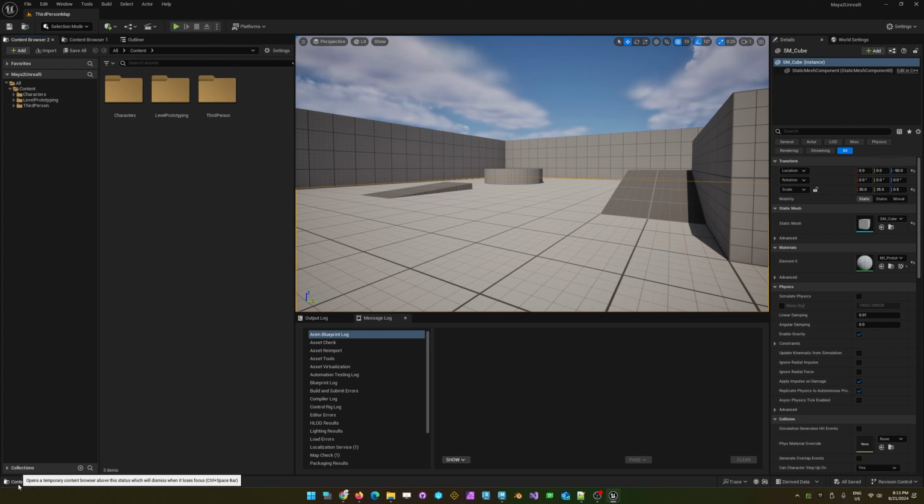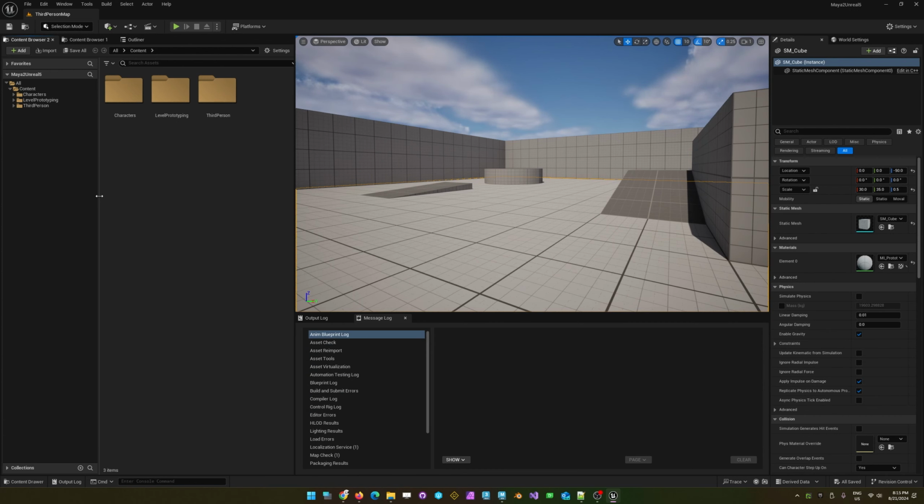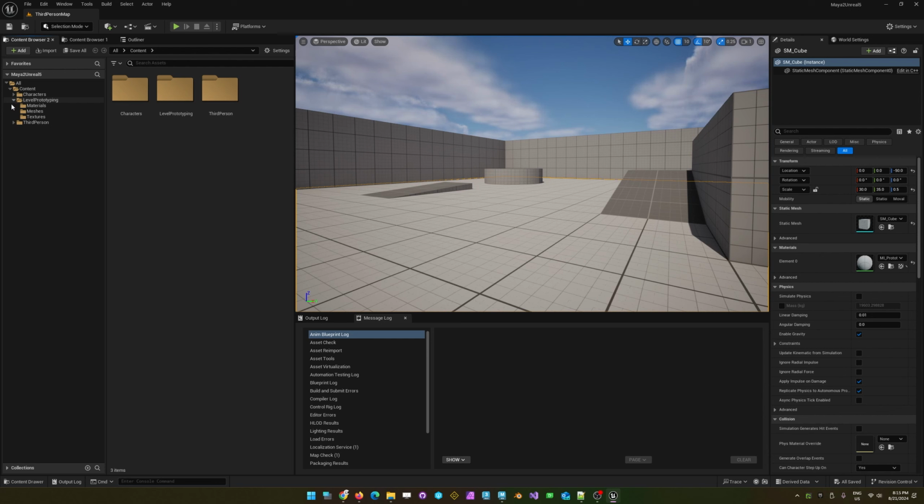If you can't see it, there's usually one down here, and you can pull it up. But I prefer having it like a folder like this. I find this kind of layout works a little better, but you should be able to move things around to your liking. So in the case of level prototyping, we got this third person. Here we go, blueprints. This is what we want.